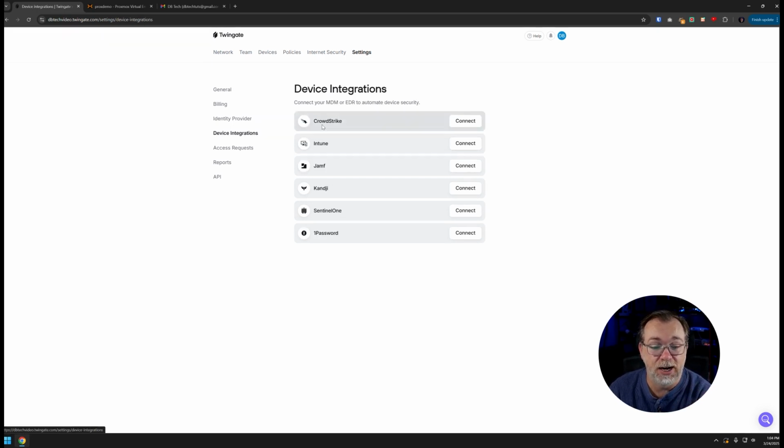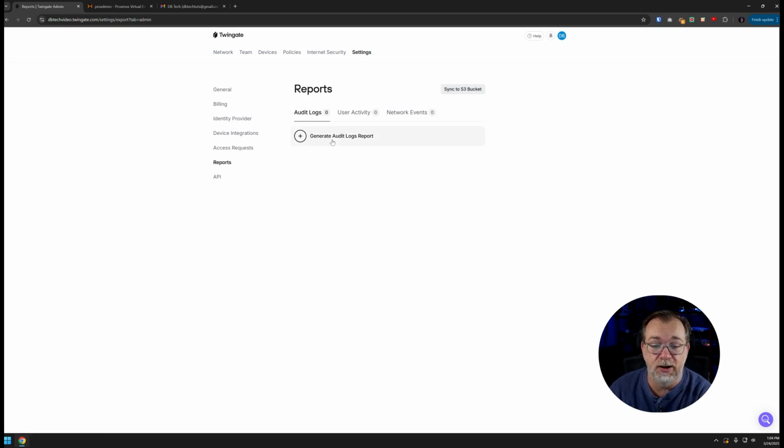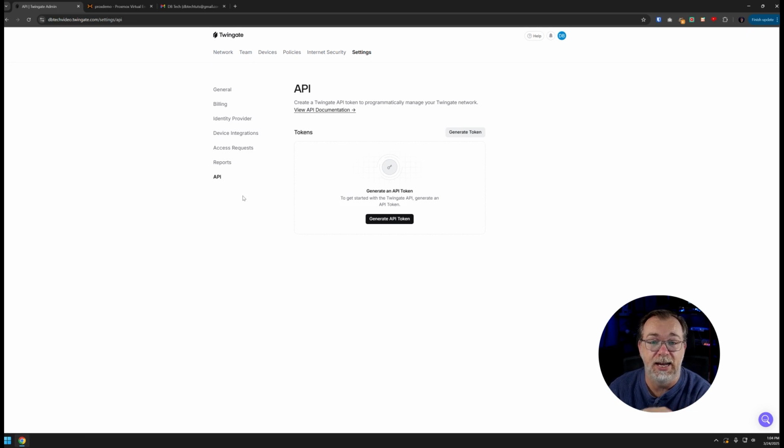We've got device integrations for CrowdStrike, Intune, Jamf. I'm not familiar with that one, or Kandji or SentinelOne, 1Password, you can also integrate with those. We can have access requests, which is email notifications are enabled, or we can configure webhooks if we want to go that route. We've got reports here. We can generate an audit log report if we want to go that route. And then we've also got API keys if we want to generate that for anything that we may want to connect to Twingate outside of what we've already connected to Twingate.